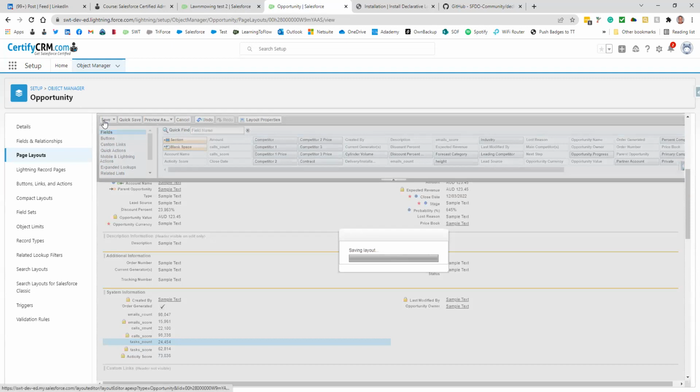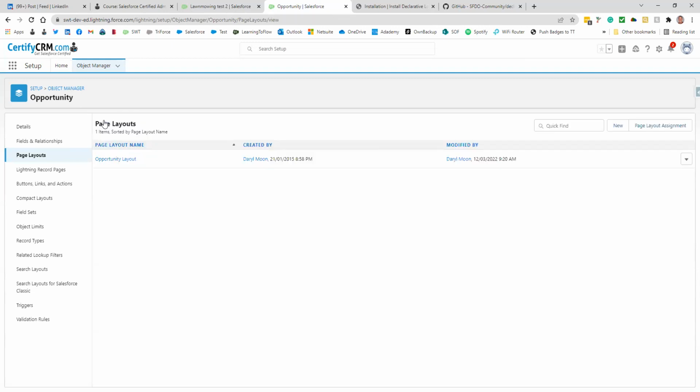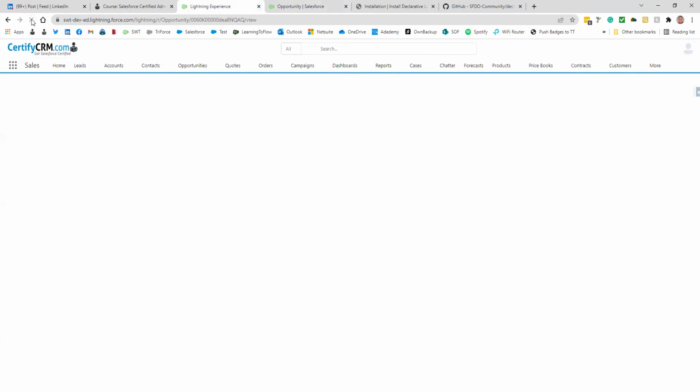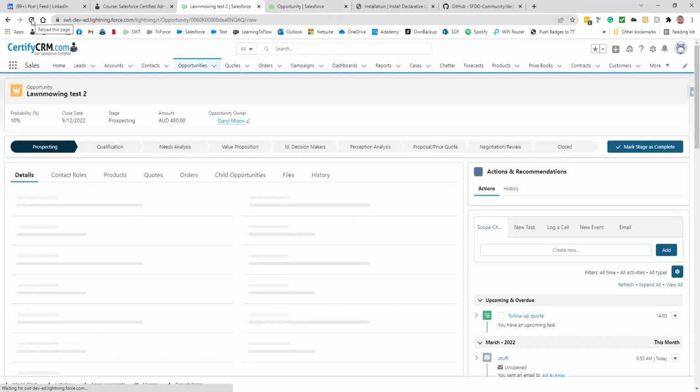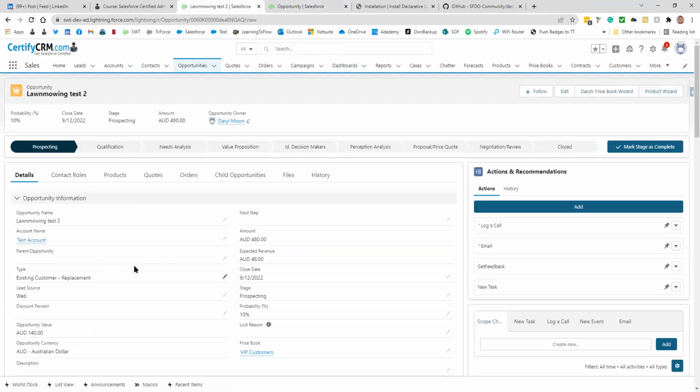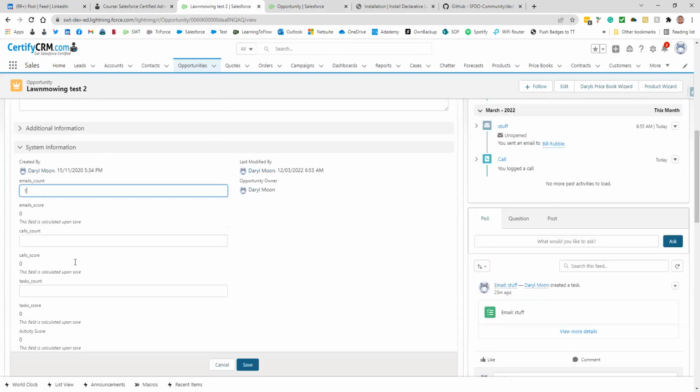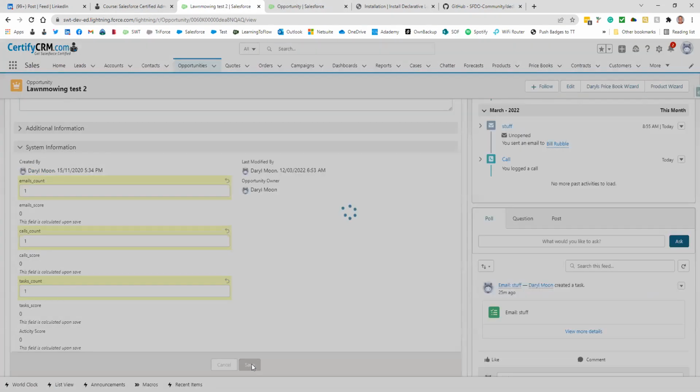Okay, now just doing our preparation, let's have a look now at an existing opportunity. Now we haven't done any calculations yet, so the numbers are going to be empty. Okay, so emails count, there's nothing there at the moment. So there's still no scores. But because we're an admin, we can go and manually adjust these if we like. So let's put a 1 in for each and just see what happens.